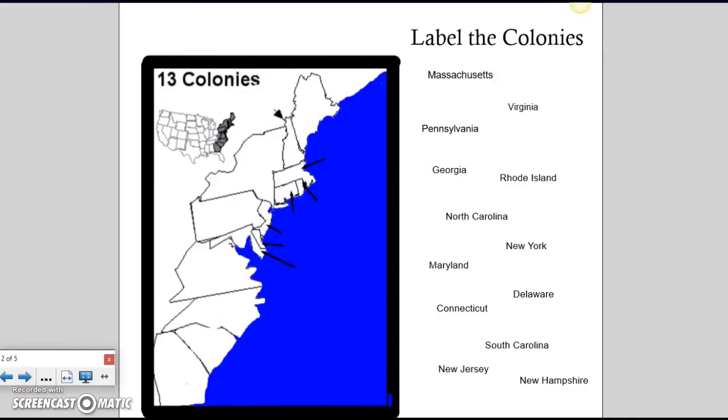Okay, for this activity, we will be labeling the 13 colonies of colonial America. First, I need a few volunteers to come up to the board and label the colonies. Bradley, you first. Very good. That is Georgia and South Carolina. Now, Jordan, will you label too?